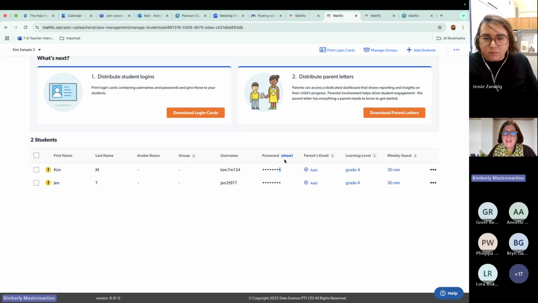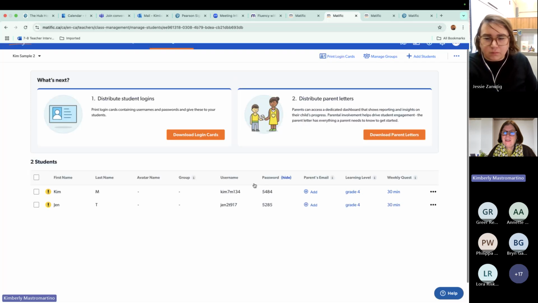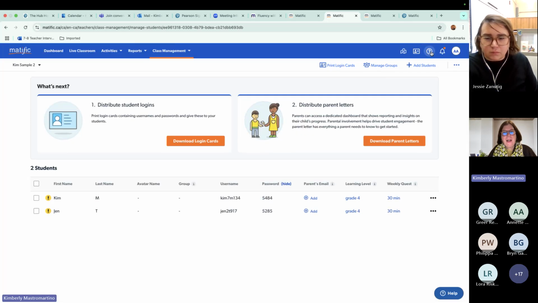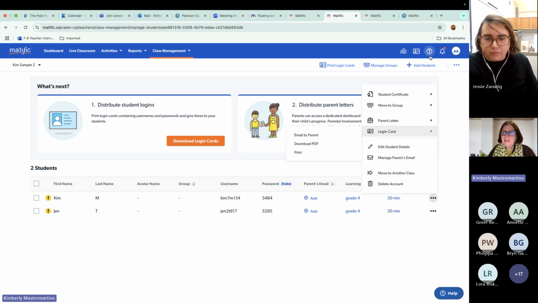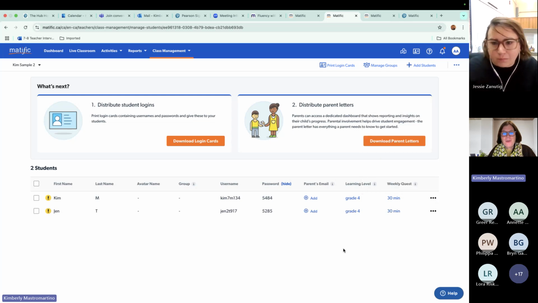So again, anything that is here, if you want to change anything, it's at the help. How do I change username? How do I change password? Using that button up there is going to be the easiest thing, as opposed to me trying to talk about 50 different steps.